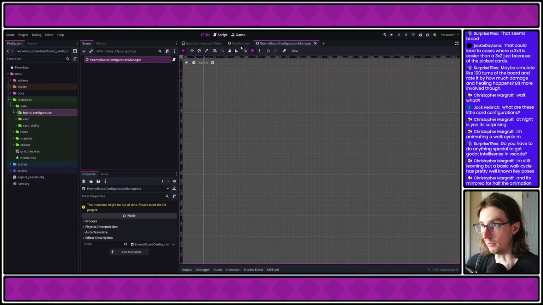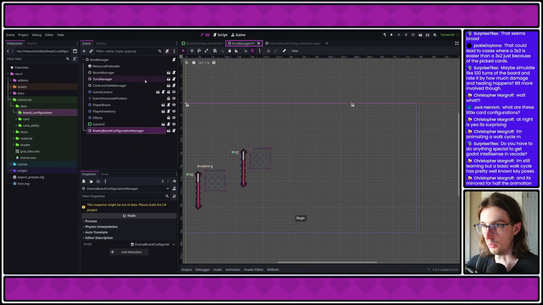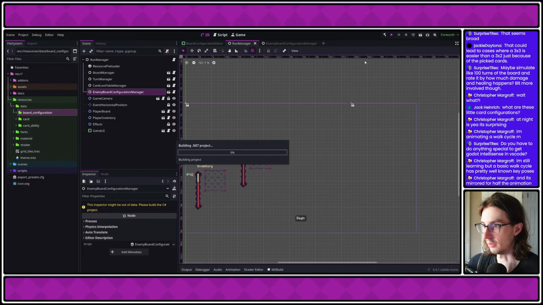Okay, let's see if it works. Run manager, instantiate enemy board configuration manager. Boom. All right, let's go.